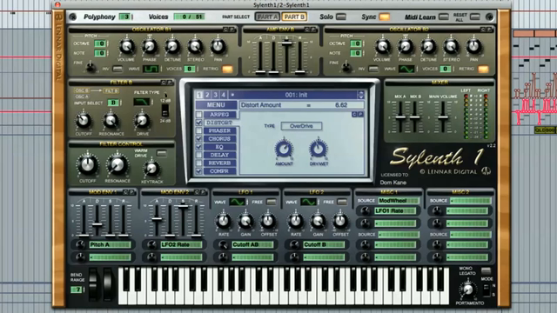And that's our bass patch done. Let's add a beat to this and then have a little play with the wheels so you can hear what kinds of bass lines you can create.